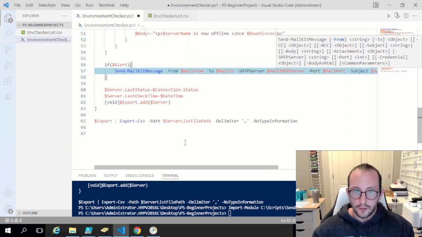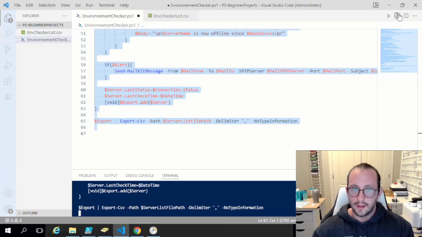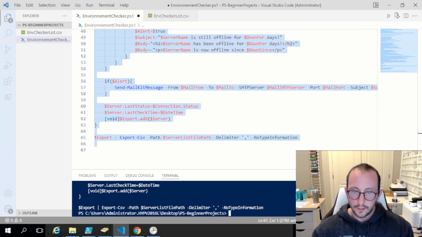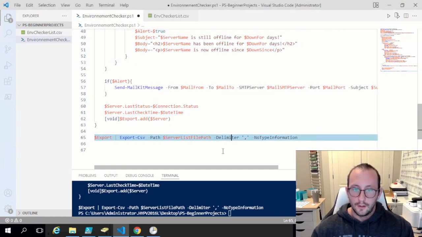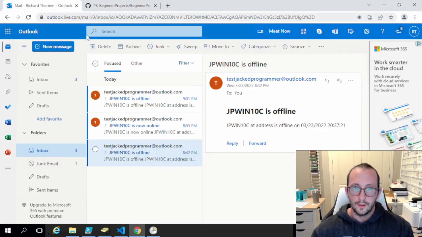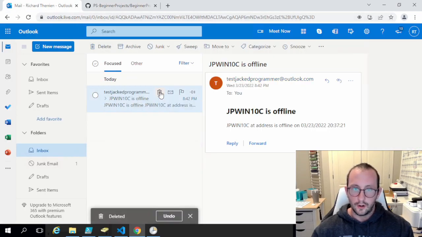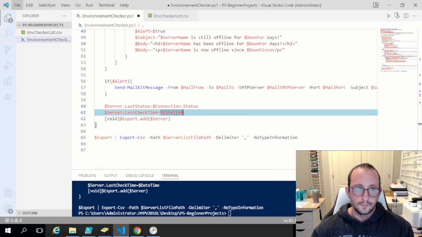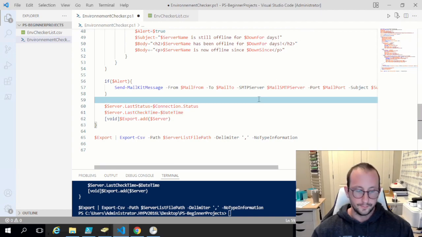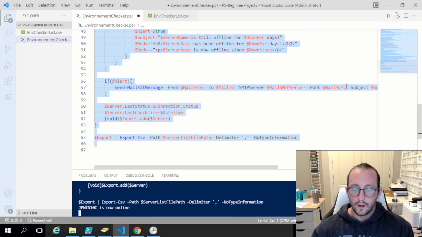So that should work. So now if I trigger this, I don't believe that anything has changed. So what we're going to do is we're going to turn on our virtual machine here. I'm just going to go ahead and disable this task here, and let us just delete all of these. The virtual machine is still booting up here. So let's run this code.